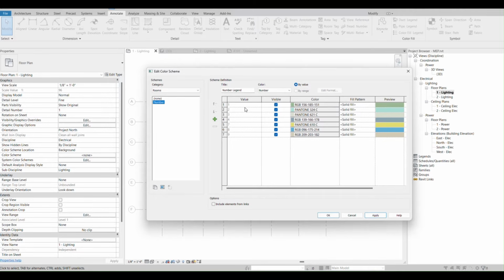So as I want to create with the name, I need to just select this default one and then I need to duplicate. So just click on the duplicate and you need to provide the room name. You need to provide another title over here. So I need room name legend, and you need to choose the parameter by which the color will be applied. So here I need to choose the room name only.